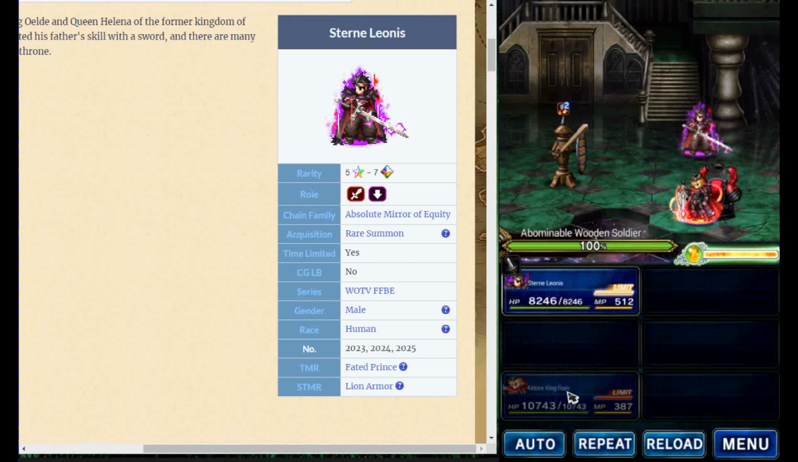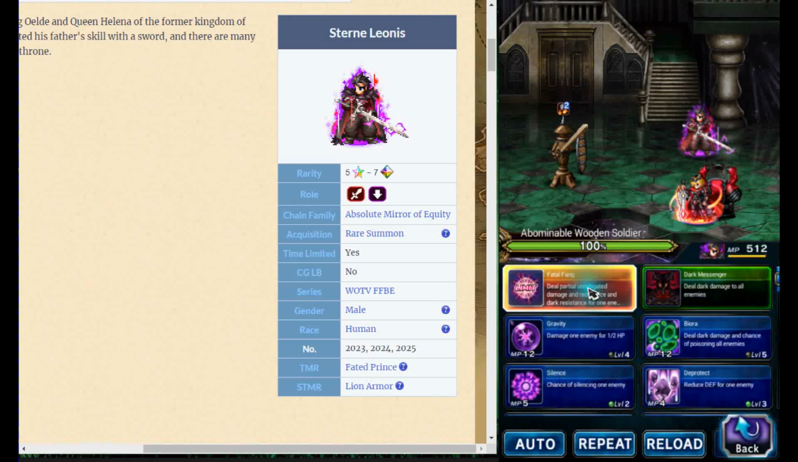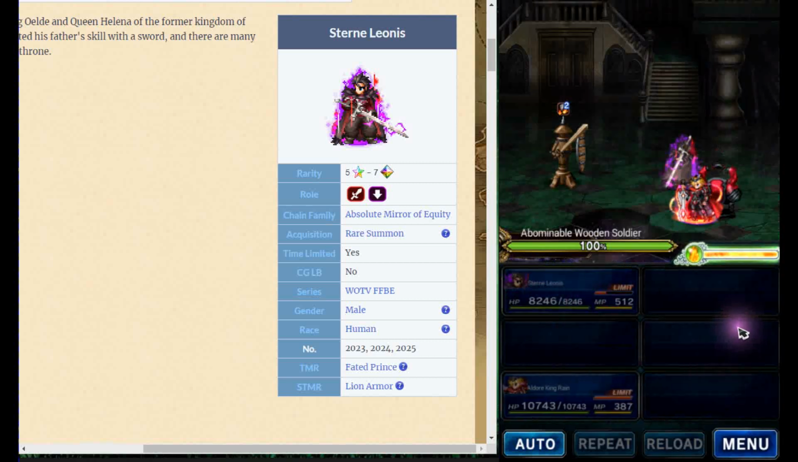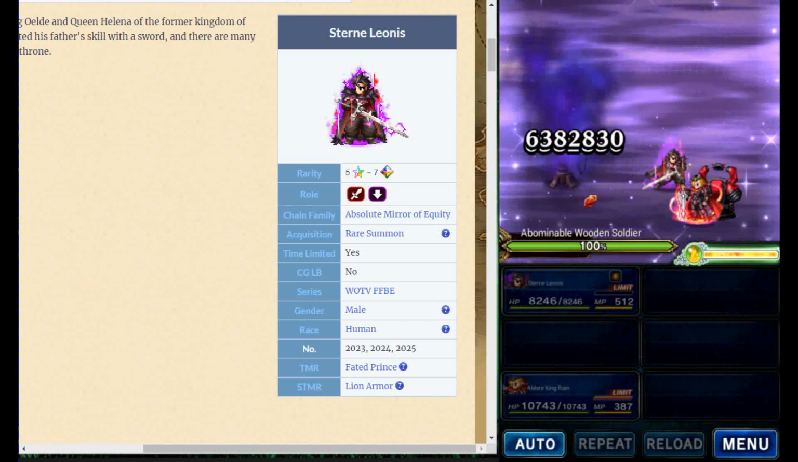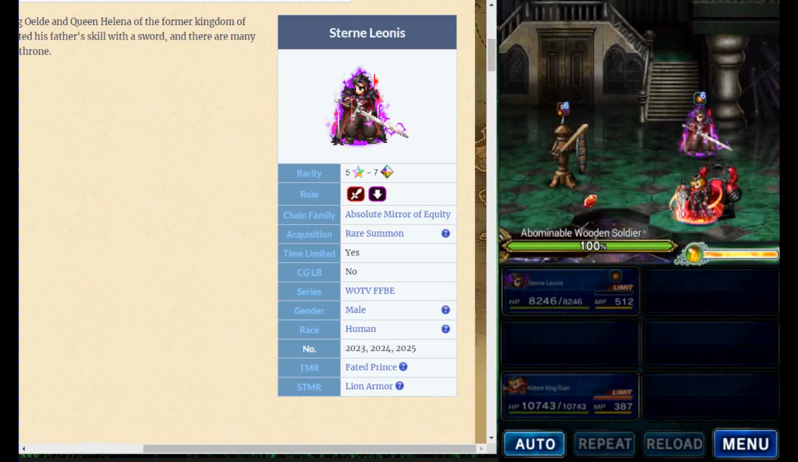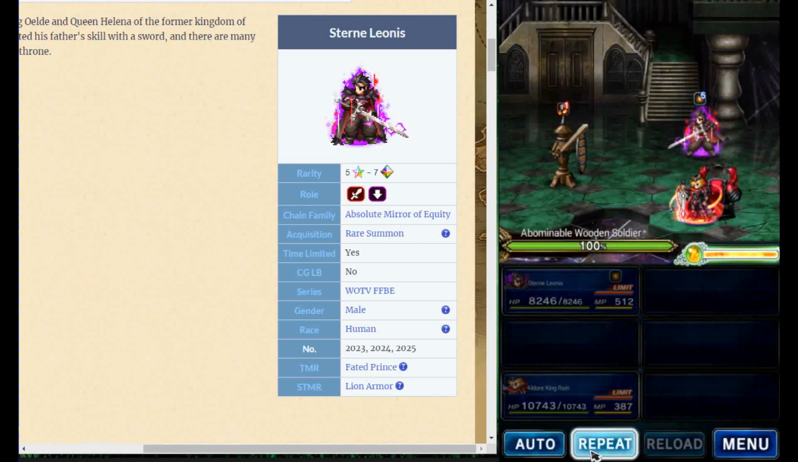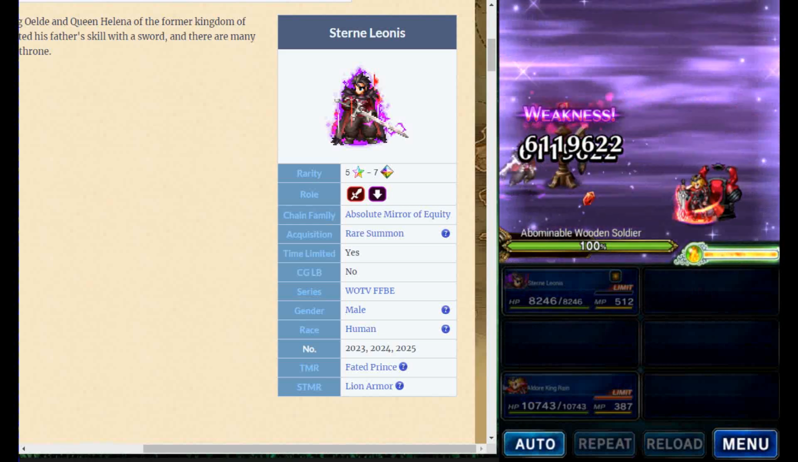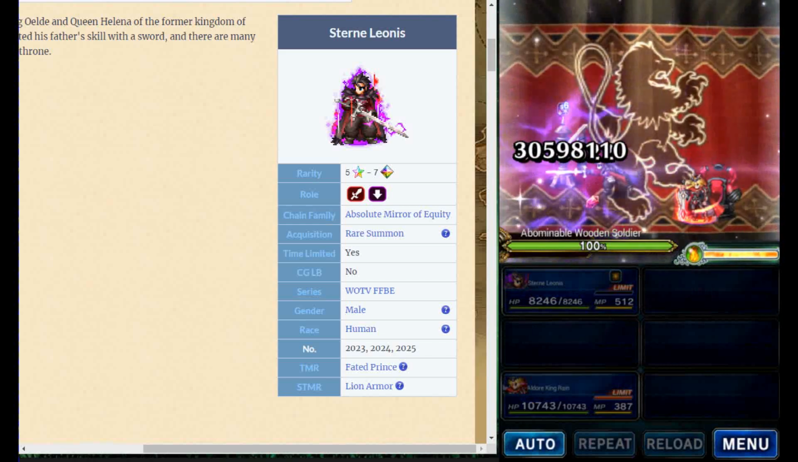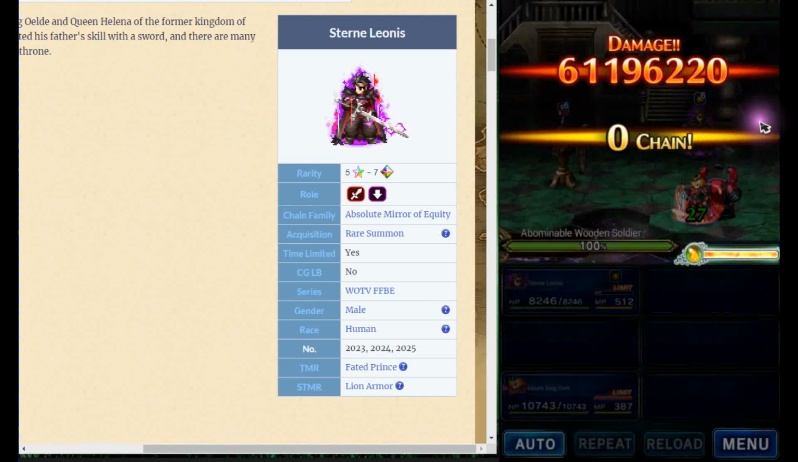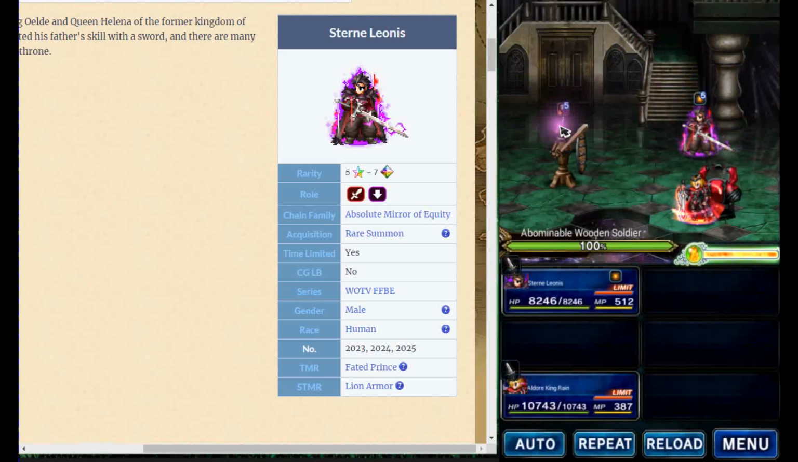So that's it. It only increases around, what, only 50% or 60%. That's it. However, with Sterne, guys, let's have a look at this. His limit burst, let's cast it twice. Okay, 63 million, let's do it again. Okay, 61 million. If you drop his HP below 81%, he should do around 100 million.